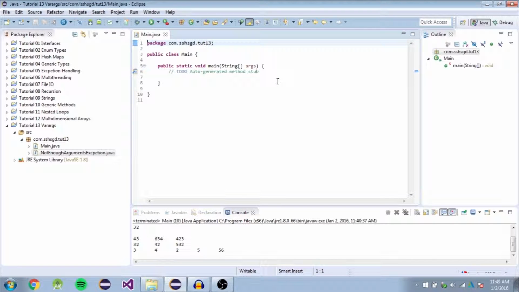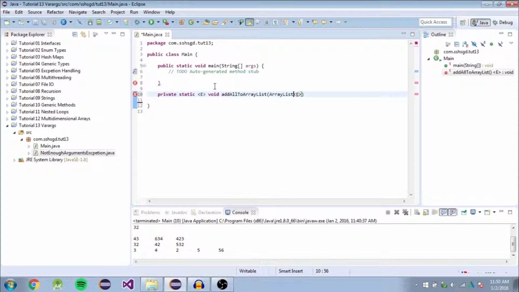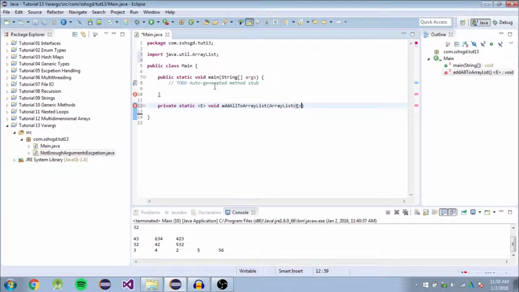Okay, so now we're on to our main. Let's go ahead and make this method first before we actually implement it. So private static, and it's going to be a generic type method. So void addAllToArrayList. It's going to take an ArrayList. This is the list we're going to be adding to, and it's going to be called list.